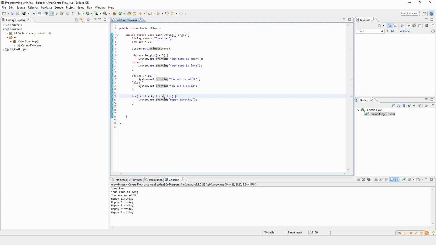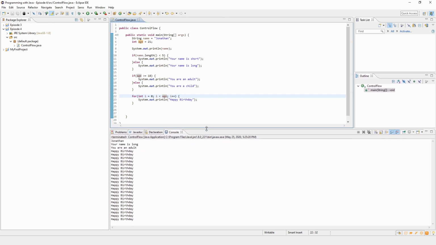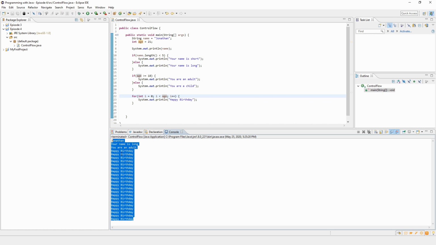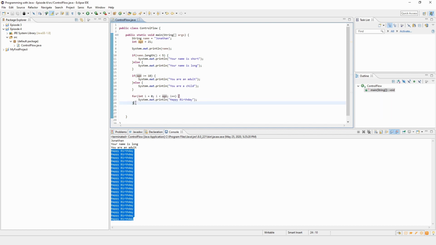So what we can do is change this from 5 to age. So it's going to start at 0, and it's going to print out happy birthday until i is equal to or greater than the age of the person. So in this case, if we push run, it's going to print out happy birthday 21 times. And it's a little hard to see because it's all right there. But as you can see, it prints out happy birthday 21 times. And all we had to do was write a short 3-line program right here. We didn't have to write happy birthday every time.